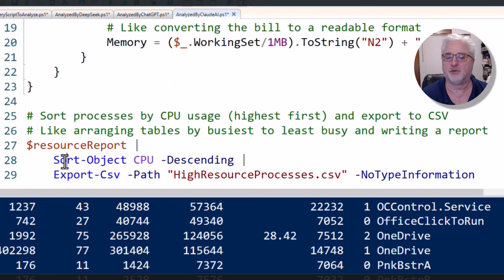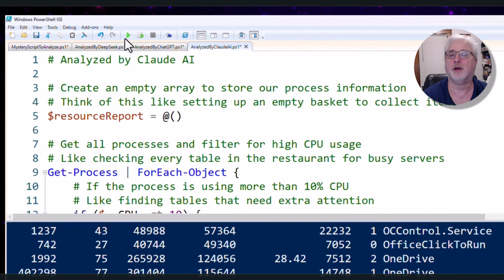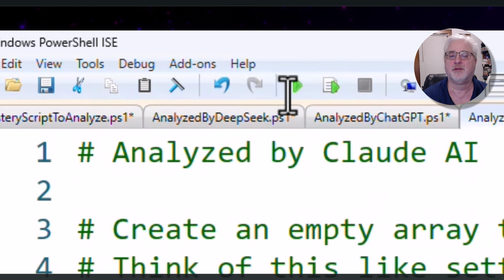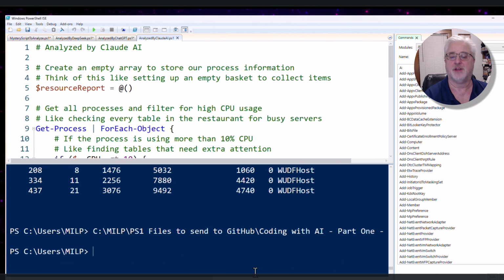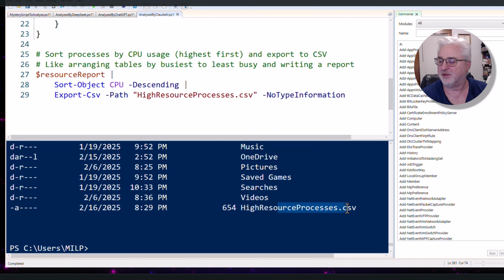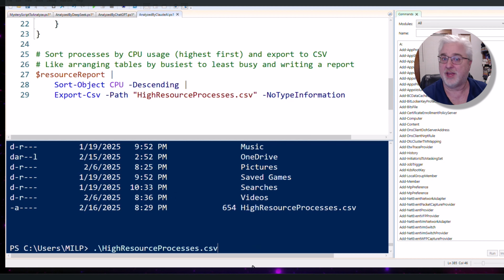And we're going to sort object by CPU descending, and then we're going to export it as a CSV to HighestResourceProcesses.csv. All right, so we're going to run this process, make sure we don't have anything up there. Okay, so something does exist now. Highest resource processes. So that's the file that it created for us. So let's just do hi. I typed in hi, I hit the tab key, tab completion. It's your friend. Use tab completion.